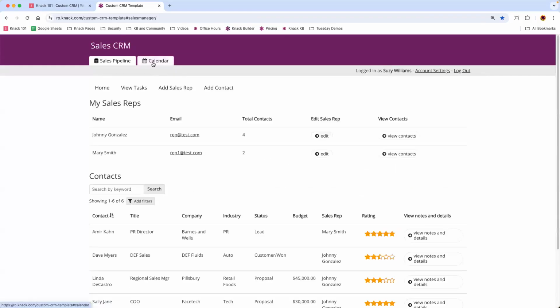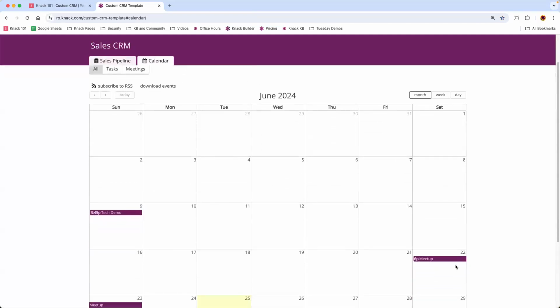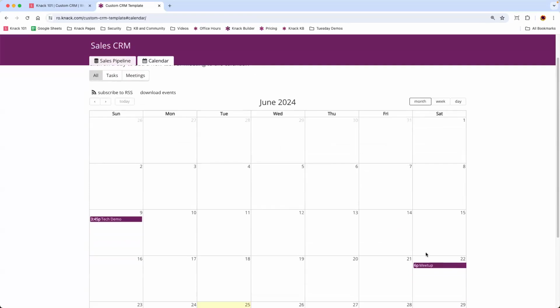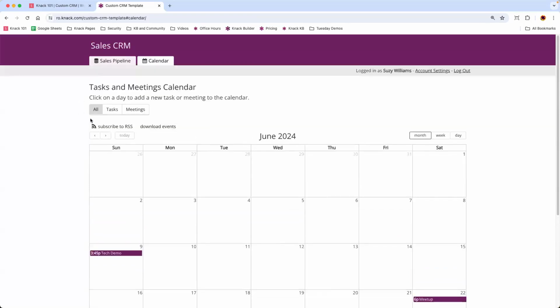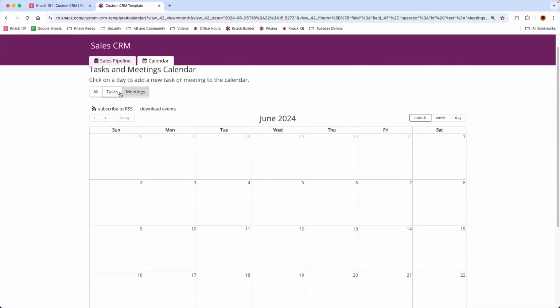And then for this logged in user, they also have access to the calendar, so they can see all of the different events here. And you'll see that this is a filtered calendar, so we're able to see all of the tasks and meetings. We can say we only want to look at tasks only, and we only want to look at meetings only if we have some meetings there. But you can see that this is also another way to filter your information within Knack.